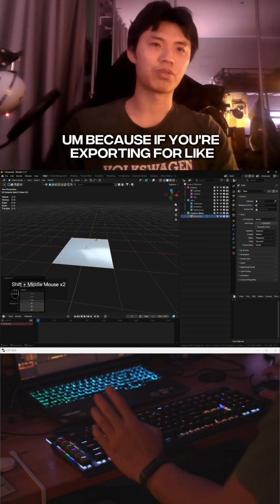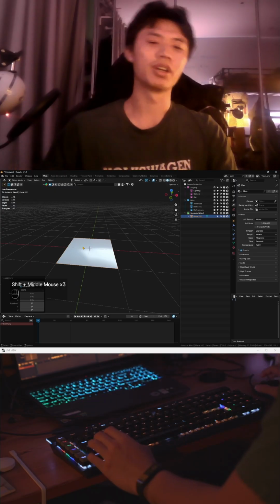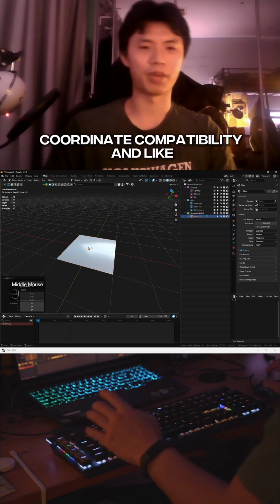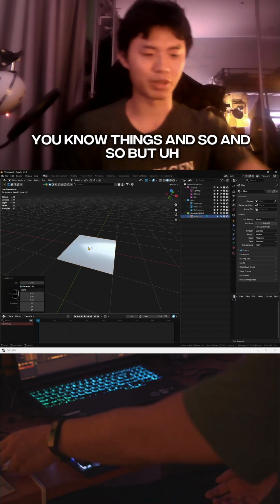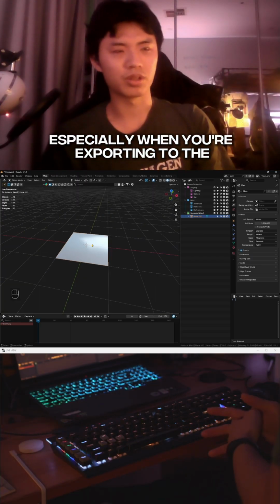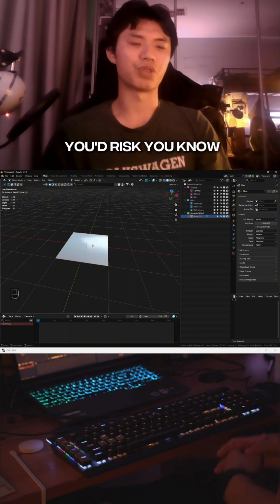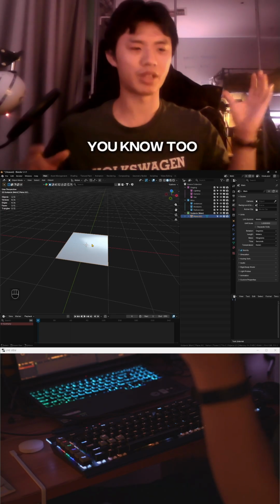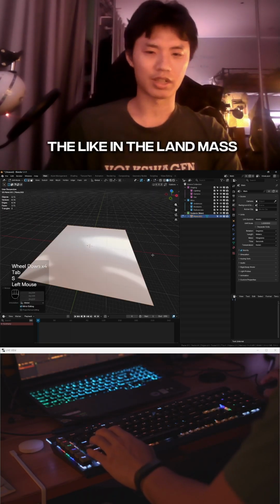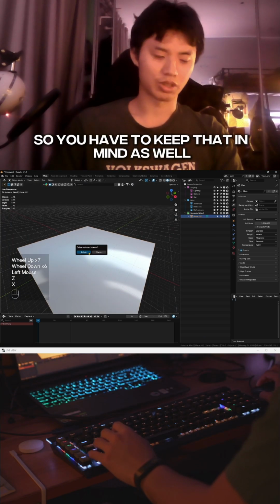Because if you're exporting for other games with different coordinate systems, you'd still do it through the exporter. There's a bit of shenanigans that goes on with the coordinate compatibility and so on and so forth, but that's not the scope of this video. Especially when you're exporting to the website as a final entry, you'd risk the viewport having to be too zoomed in or zoomed too far. I made the mistake of making a bridge and the landmass being too big, and then the people can't zoom in, which is annoying. So you have to keep that in mind as well.